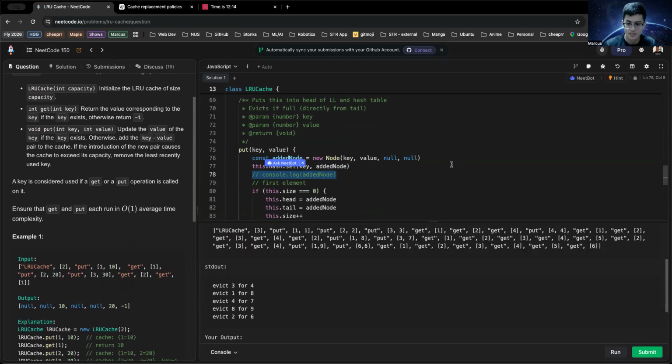So maybe we just do an edge case, right? So if this dot hash dot has key, right? Then we'll just update.